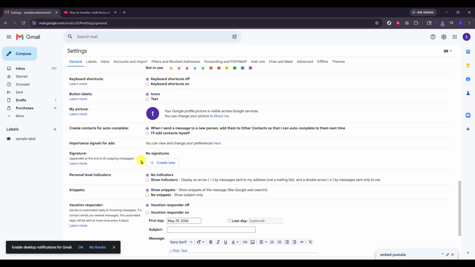Select Create New. A small prompt will appear asking for a name. Give your signature a clear descriptive name, something like work, personal, or support, so you can easily recognize it later. When you're happy with the name, choose Create. Gmail will add a new signature block and open a rich text editor for it.